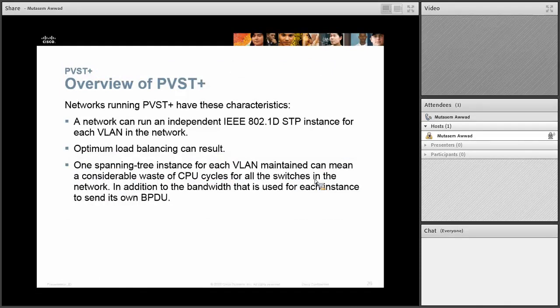All right, so here are some characteristics of PVST plus, per VLAN STP plus. Again, for each VLAN, you create an election. So you pick a root bridge for each VLAN. Traffic wise, it'll be more optimized. You can have better load balancing.